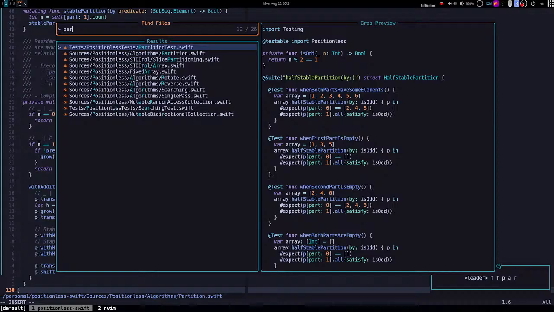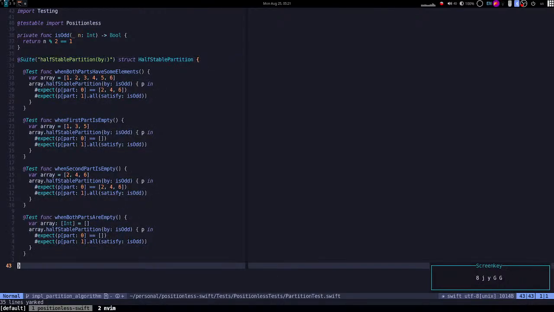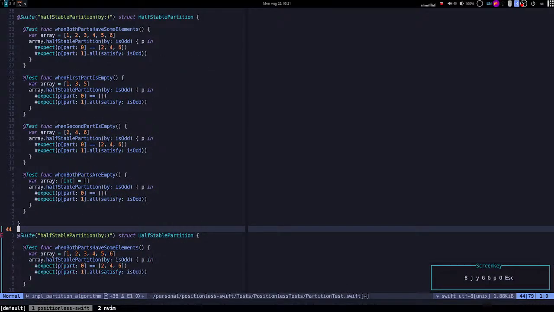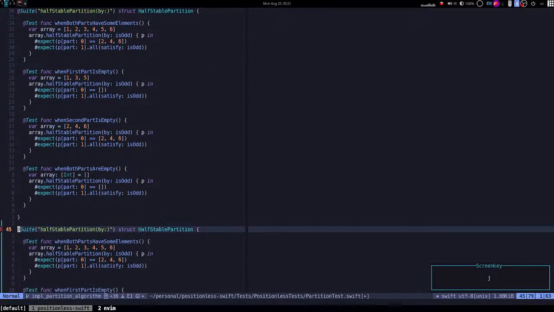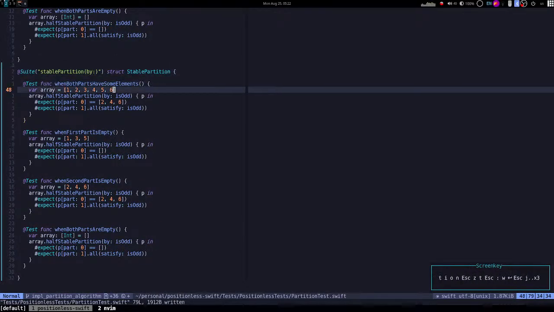now I just go and write some tests. Nice. I can copy this test suite because that was for half stable partition. I can do the same for stable partition, right? Stable partition and stable partition, right? And in the stable partition, we can actually maintain the relative ordering of both parts.